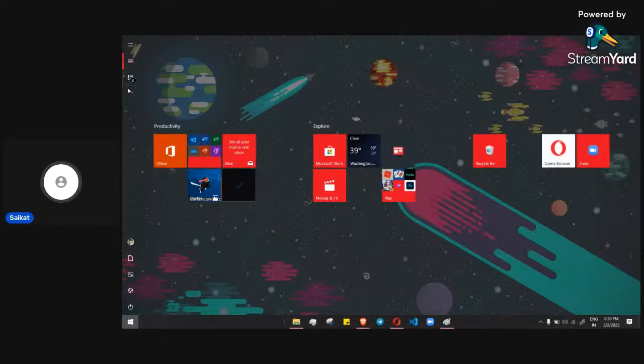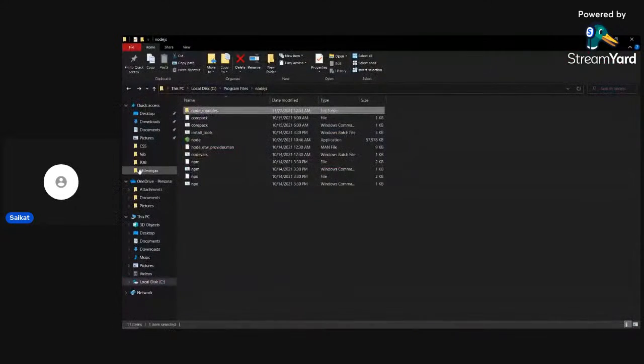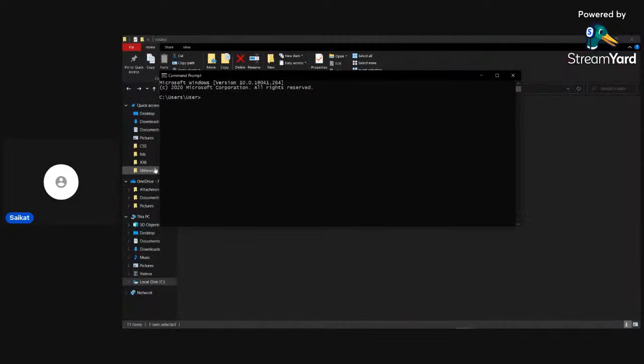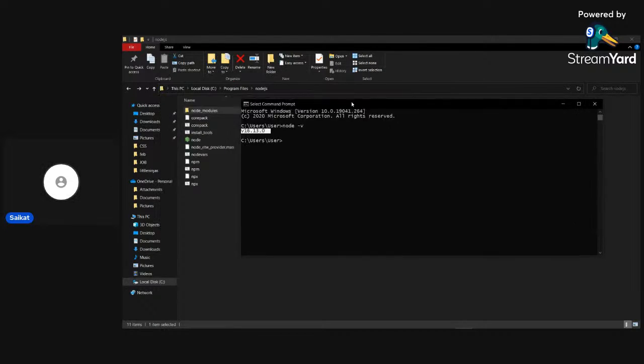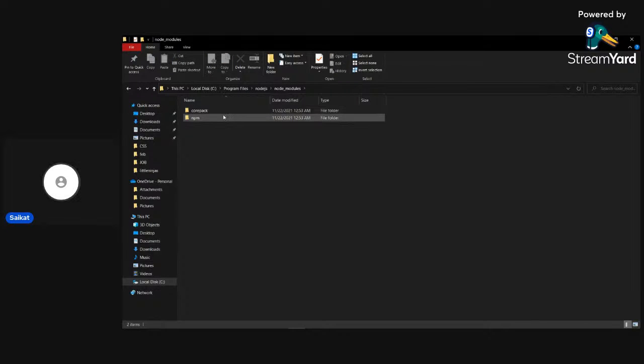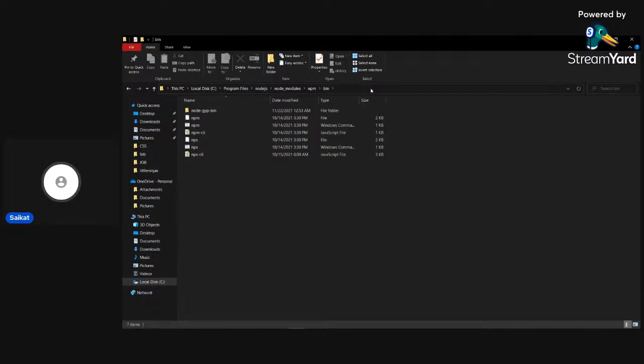So why I'm telling you this: if you open the command prompt by writing cmd and write node -v, you can see the node version. By default it would have got installed and it won't be showing here. It's because this npm path has not been added yet to your system.